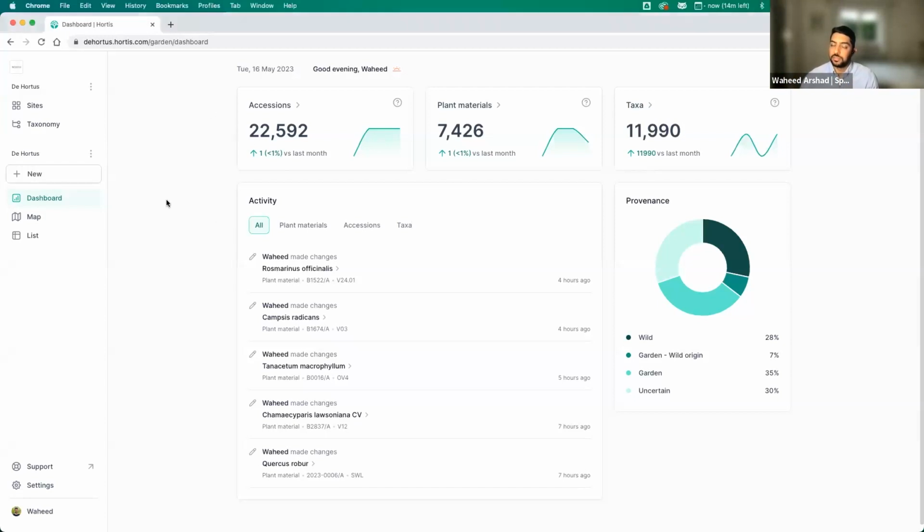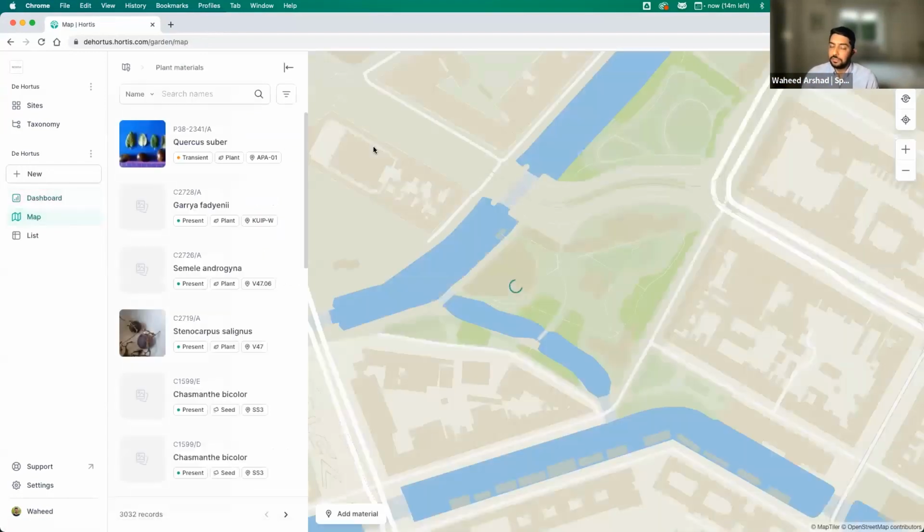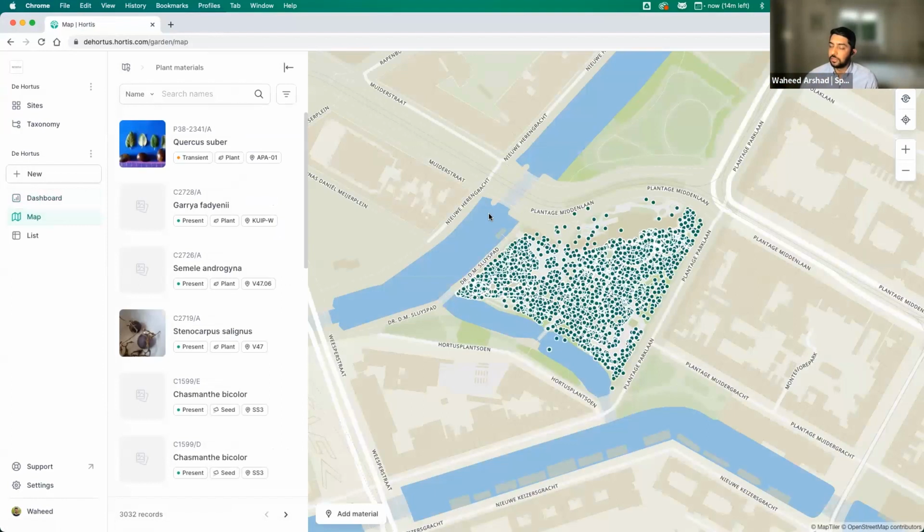So here, this is the dashboard that many of you will have seen already as you log in. And here you can already see the activity going on in your garden. So if you've got 30 volunteers, you can see what changes have been made and to which record. So it's a very powerful tool as your collection evolves in real time. You can sit here watching all the activity as it happens. But in the case of inventory, we're just going to have a quick look at the map.